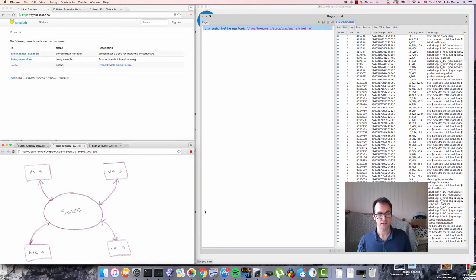So Snabb is a piece of software that sends network packets around. You think of it like a switch or a router. Snabb, this process here in the middle, runs on Linux and connects up to some number of network interfaces. In this picture, which illustrates the stuff we're going to be looking at in this video, we have one Snabb process that is connected to two physical network cards, NIC A and NIC B, and it's also connected to two virtual machines, VM A and VM B.